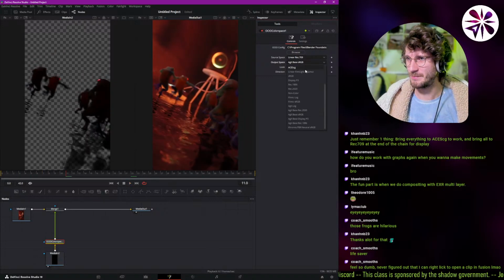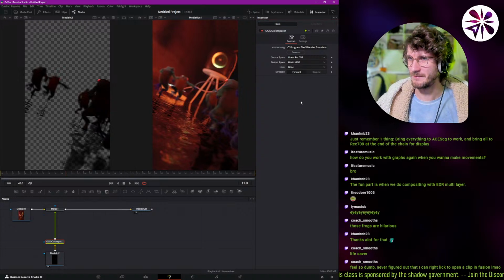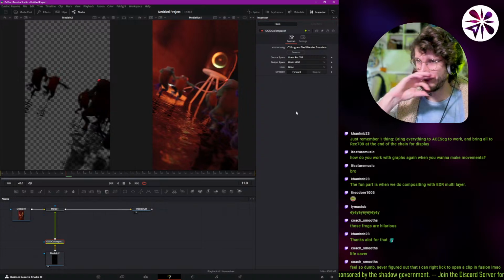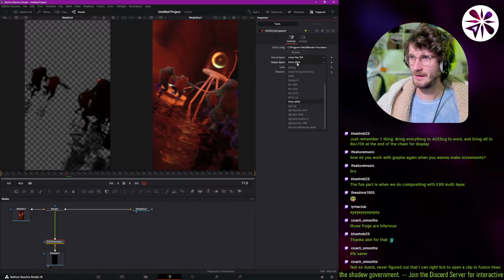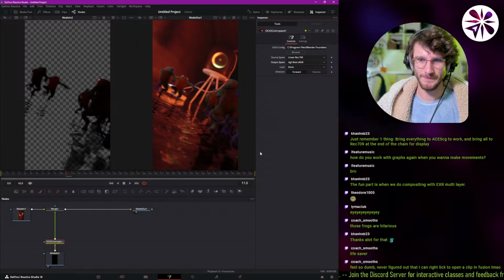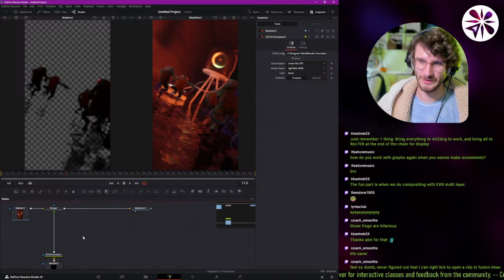There's also the possibility for you to use Filmic, right? Which is the old color transform from Blender. So yeah, you can use either Filmic or AgX. I like AgX a little bit more. And from then on, you can start working to make it look realistic.